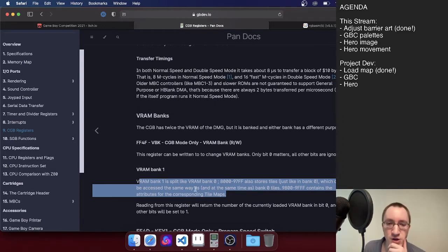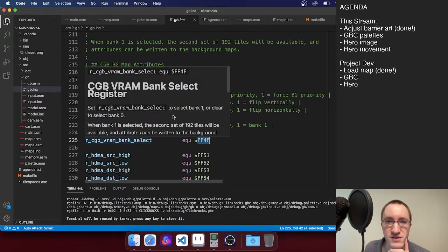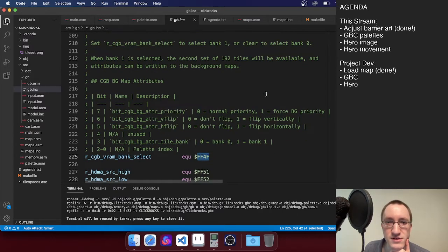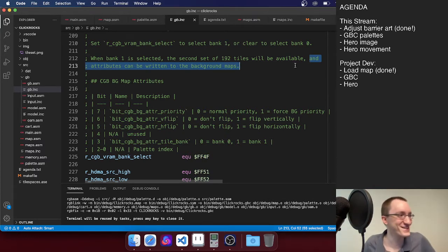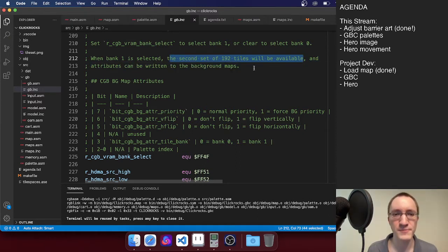Oh, okay. So when I flip the bit, I might have misdocumented this a bit. Oh no, I didn't misdocument it. I just didn't read the second half of the sentence I wrote months ago. All right, when bank 1 is selected, the second set of 192 tiles will be available and attributes can be written to the background maps. This part might not be quite right, but okay.